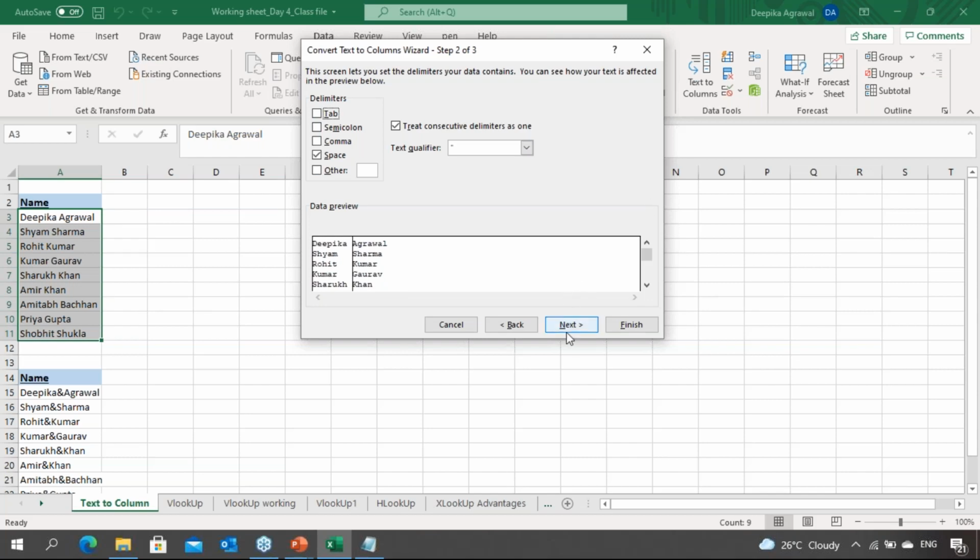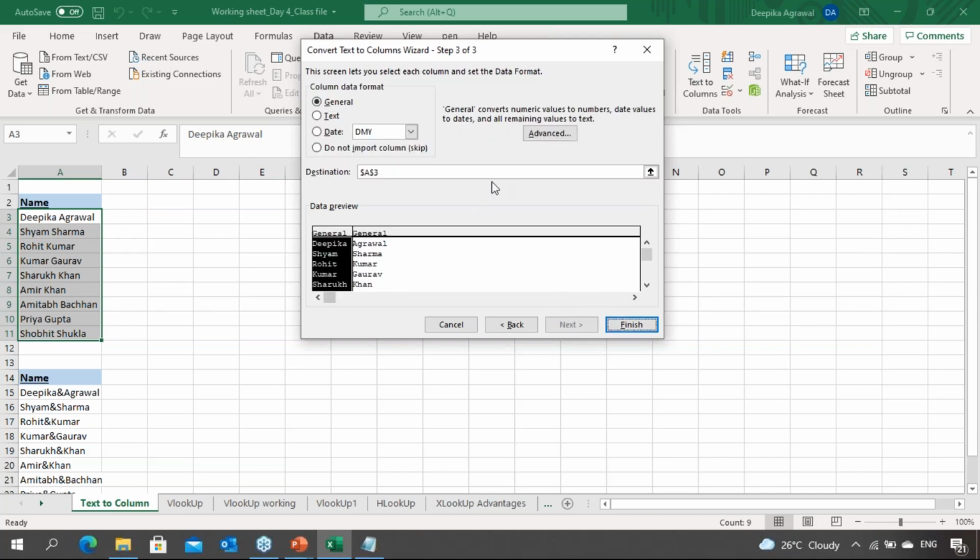I'll do next. As soon as I do next, this is very important. It is asking about this column and this column. Now the output is 2 columns. What format do you want to give to your 2 columns? By default, it is taking General. General means it can be number, text, anything. Generally, if it is a number we put it in general format. If it is only text, we put it specifically in text format.